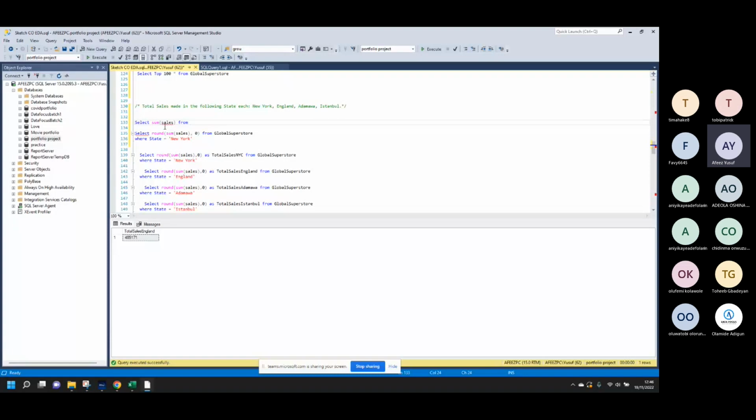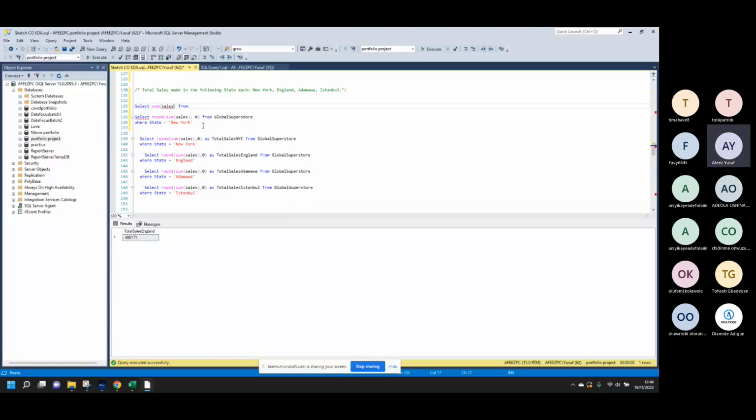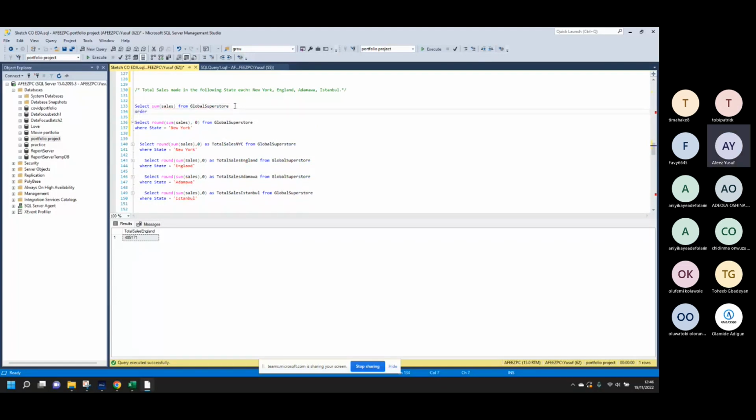I'm trying to find the highest sales in all the states. Basically, the states that have the highest sales. So that'll be the sum of sales from people, of course. Oh yeah, of course. Order by. Wait, 1 second.